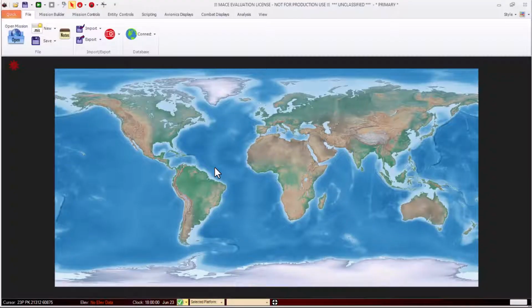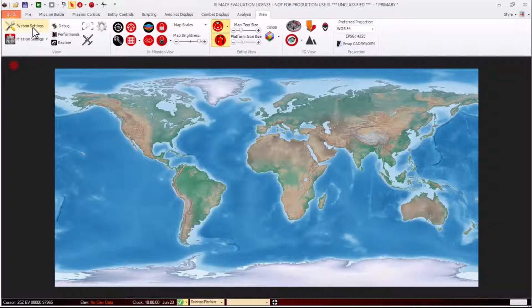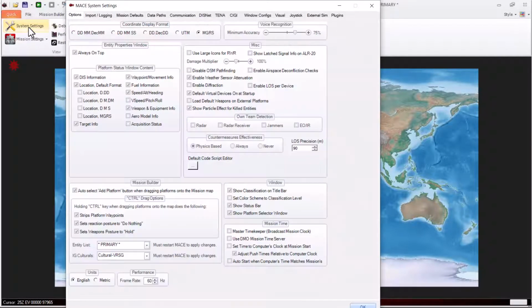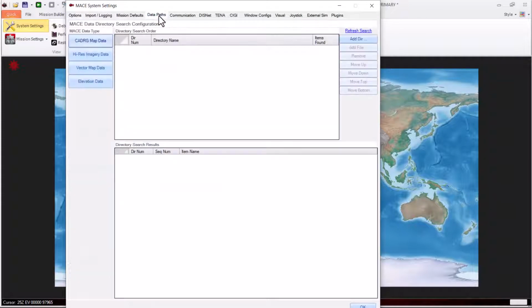You will need to tell MACE where to find your elevation data. To do this, click the View tab on the main menu and click on the System Settings button. The MACE System Settings window will appear. Click on the Data Path tab and then click the Elevation Data sub-tab.